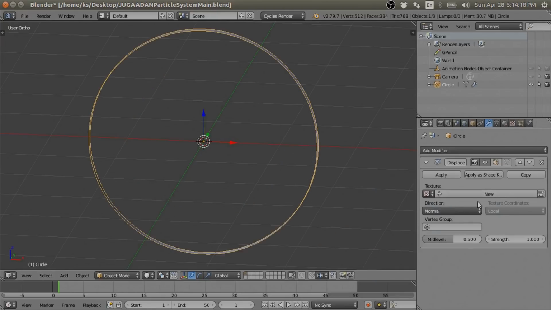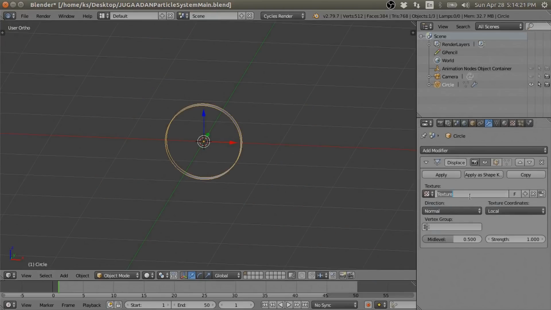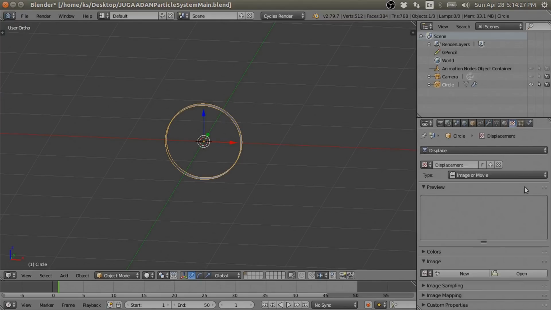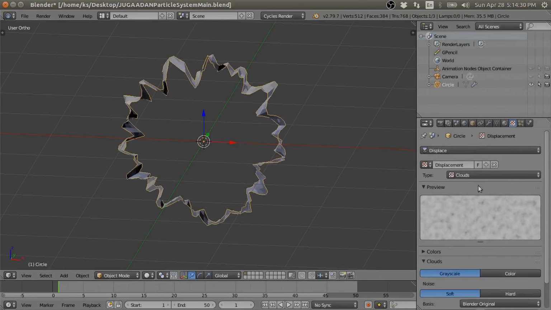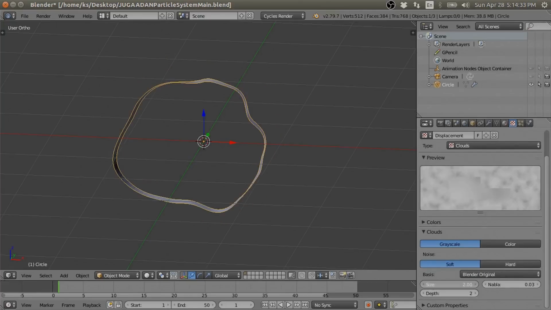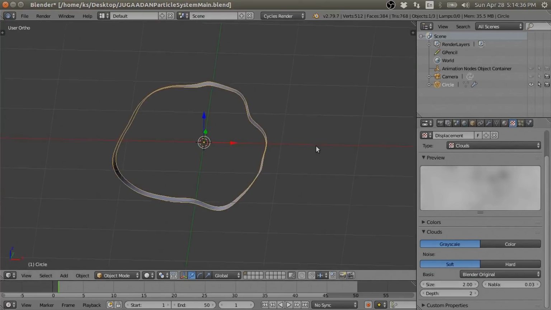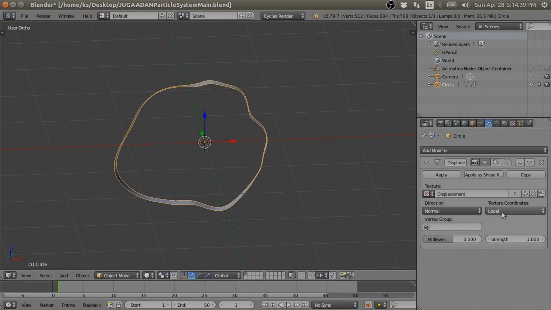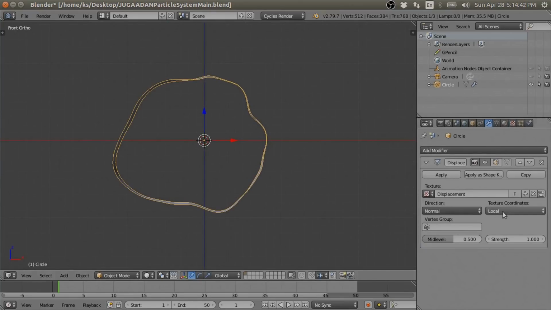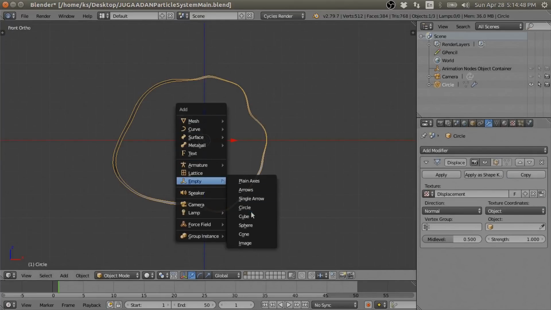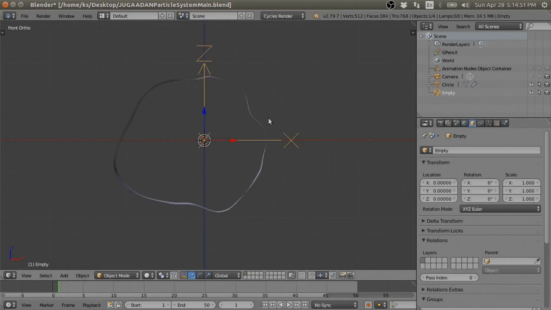Then add a displacement modifier and name it displacement. Go to the texture panel and add a cloud texture with maximum size 2. We're going to use an object to control the texture coordinates. So add an empty, and I'm going to name it rotation_displace.